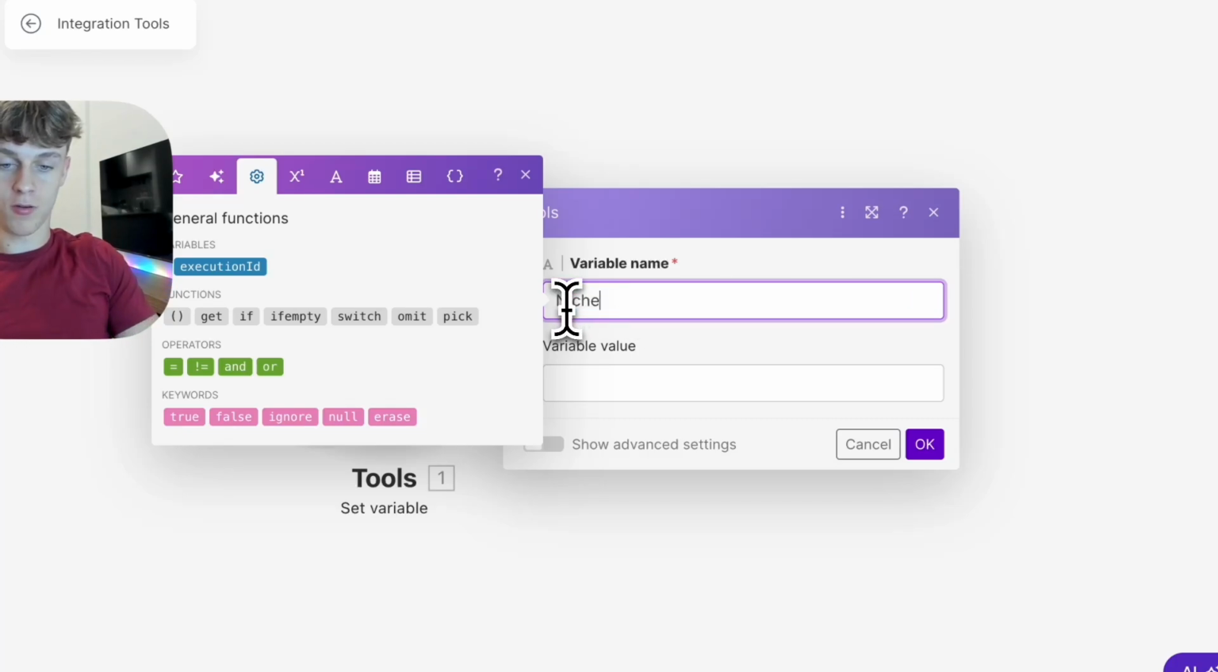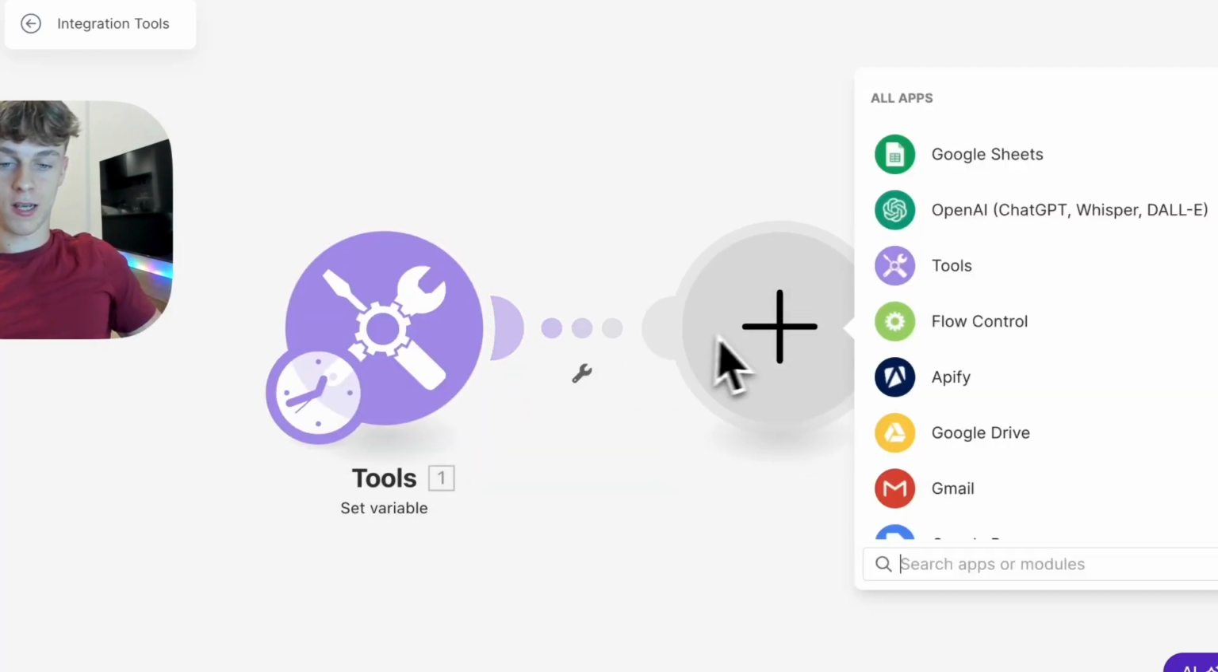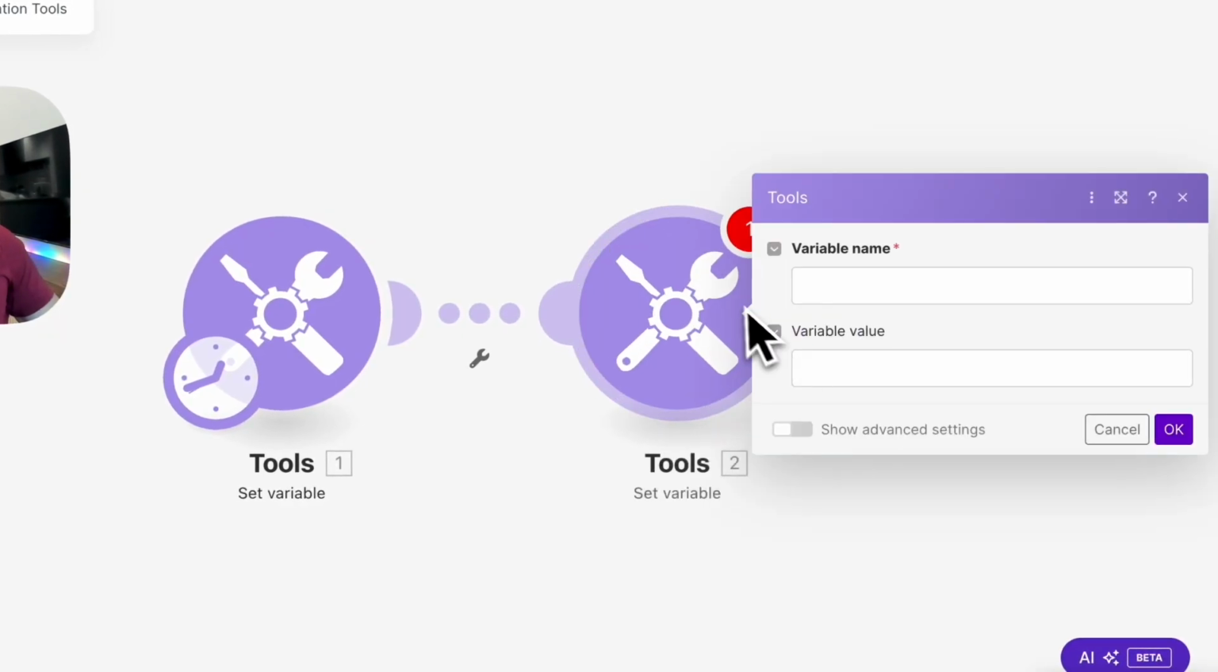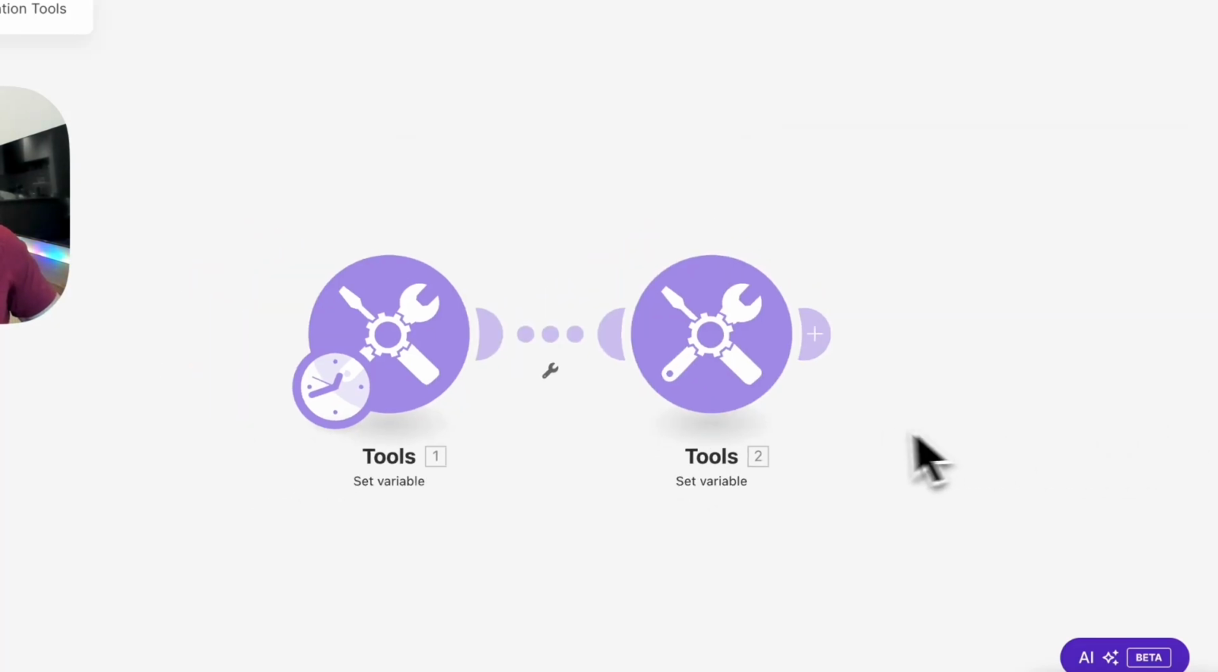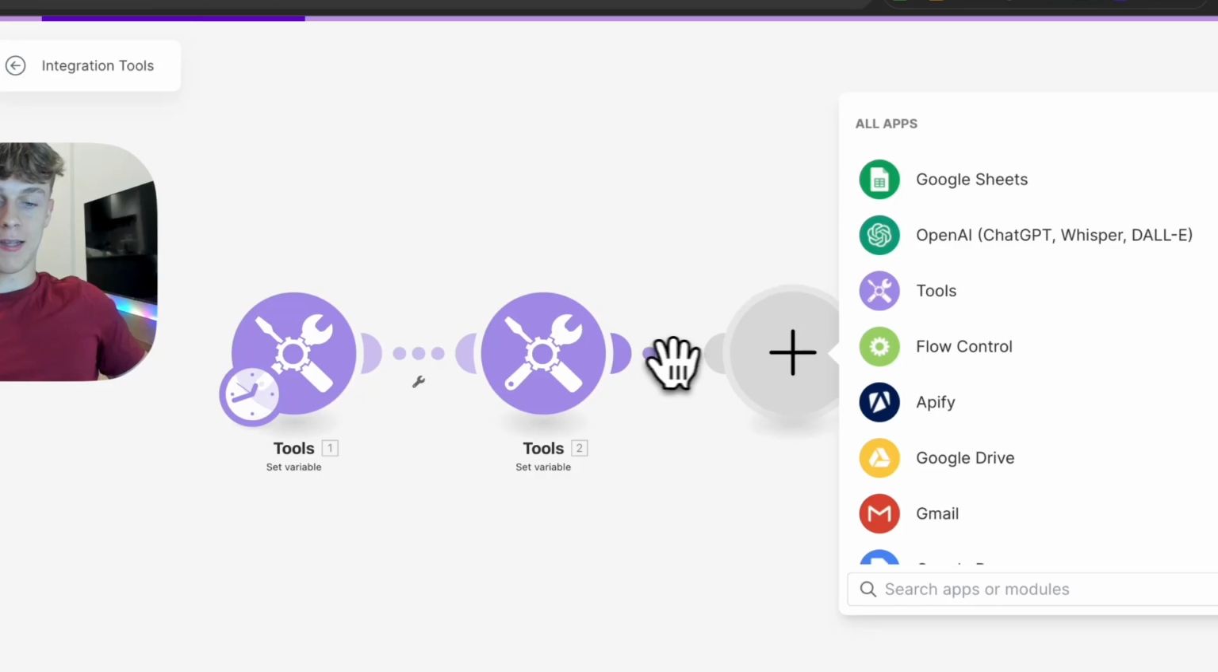So let's just make sure that we spell it correctly. And the second one is going to be the actual platform we want. So you could put a platform or lead source, if you know what I mean. This is like if you want to scrape YouTube, if you want to scrape Google Maps, something like that. And then what you're going to do is add a router here.